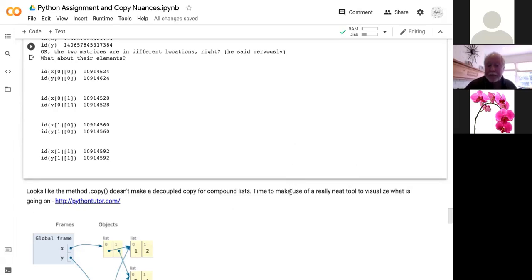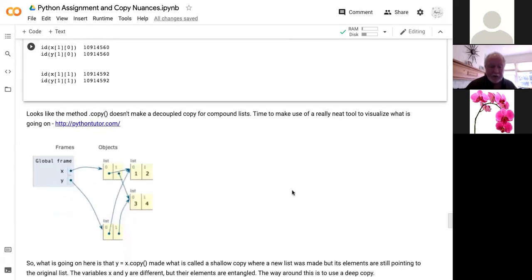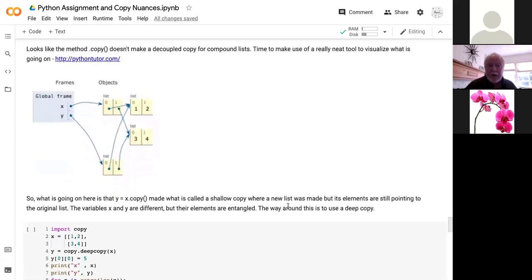So dot copy stinks, right? It's no longer our friend. So what's going on here? I don't know if I have time to go through it. Oh gosh, I've already eaten up an hour, probably an hour and a half.